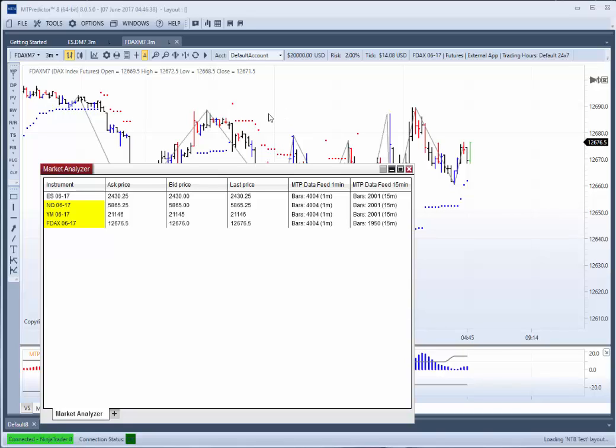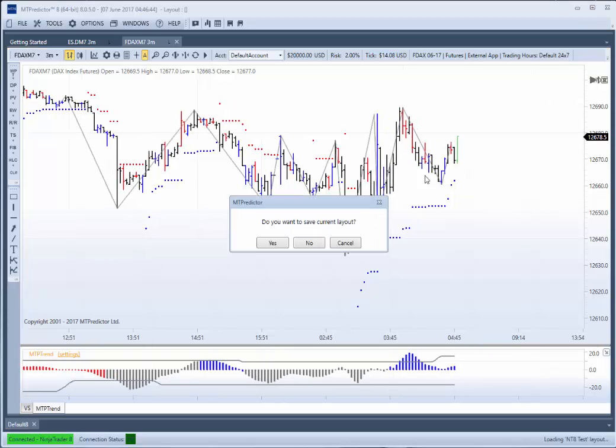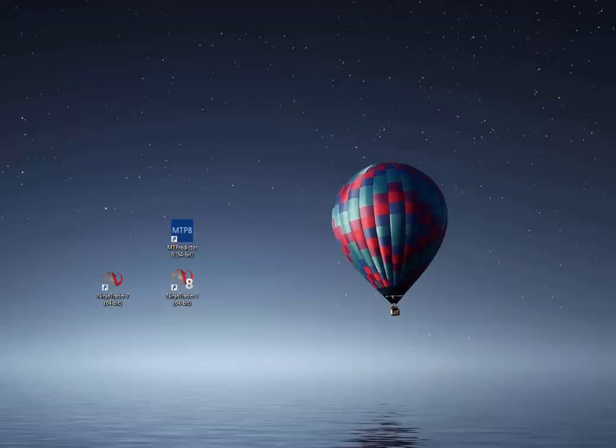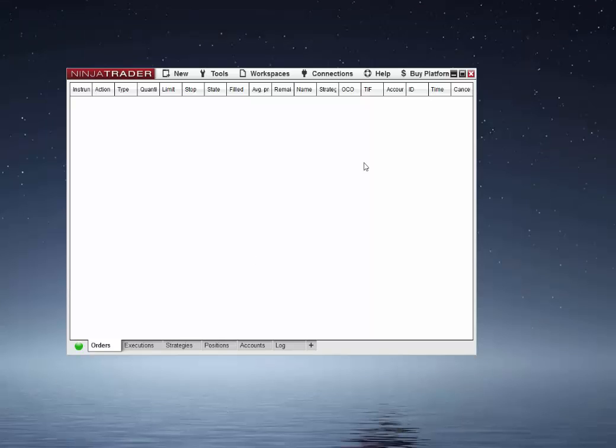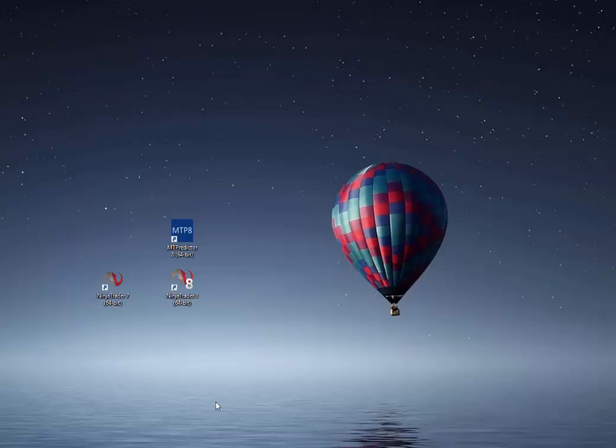Right, now what I'll show you is what you have to do, once this is set up, when you open up things the next day. So let's just close this down. Let's just save that layout. Let's do it as NinjaTrader 8. So we'll save that. I'll just come to the NinjaTrader 8 and I'll just close that and save the workspace. So everything's closed and taken down.